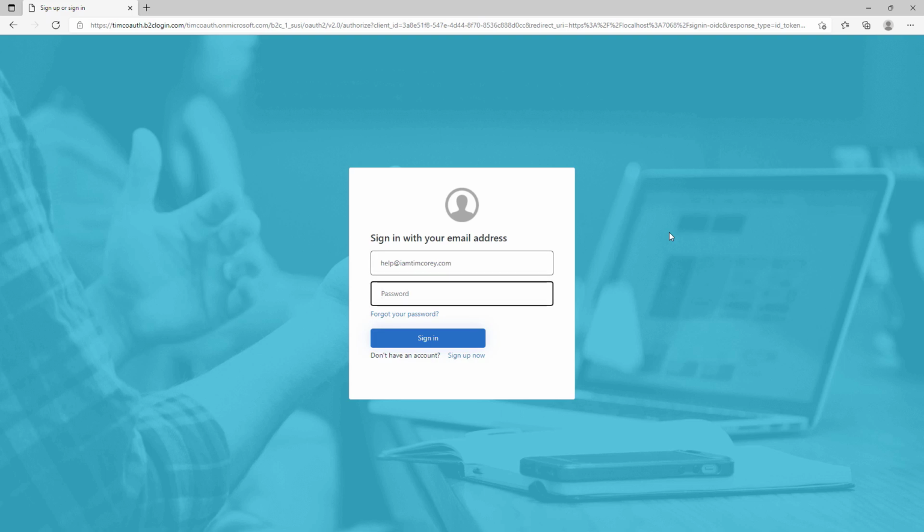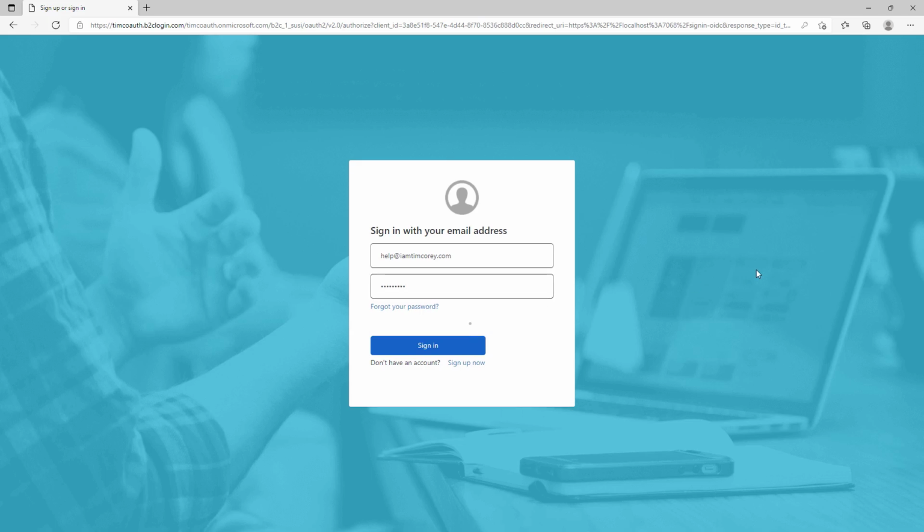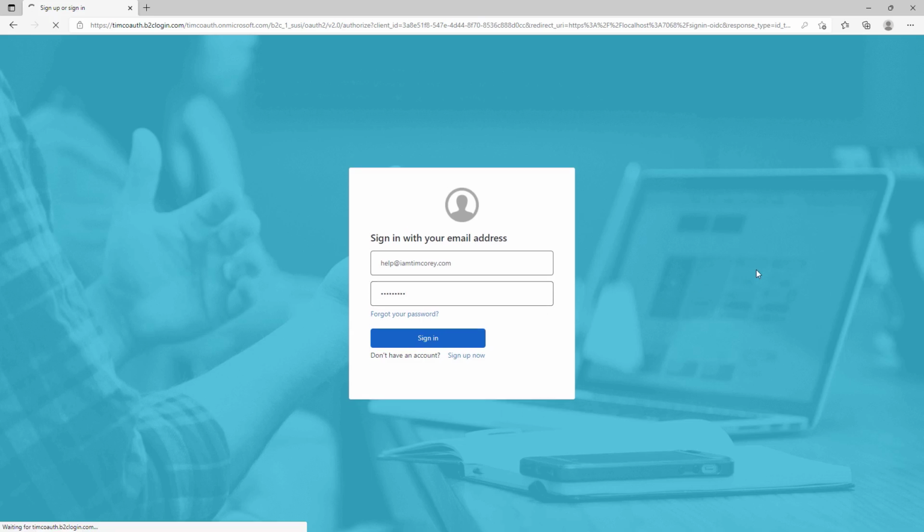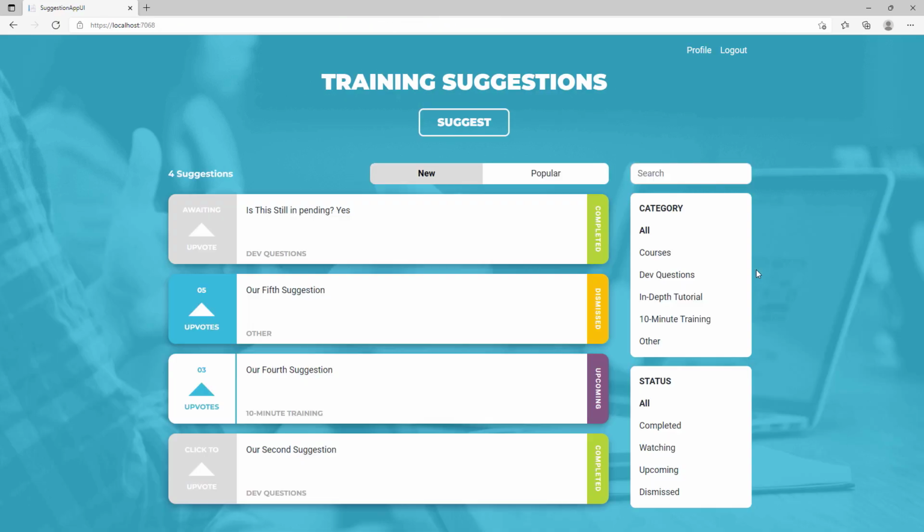We've tested the account creation. We don't need to do that again. Let's hit sign in. And now we're signed in. We can see we still don't have the archive option where it says awaiting upvote because we were the ones that created the suggestion, where this one says click to upvote.